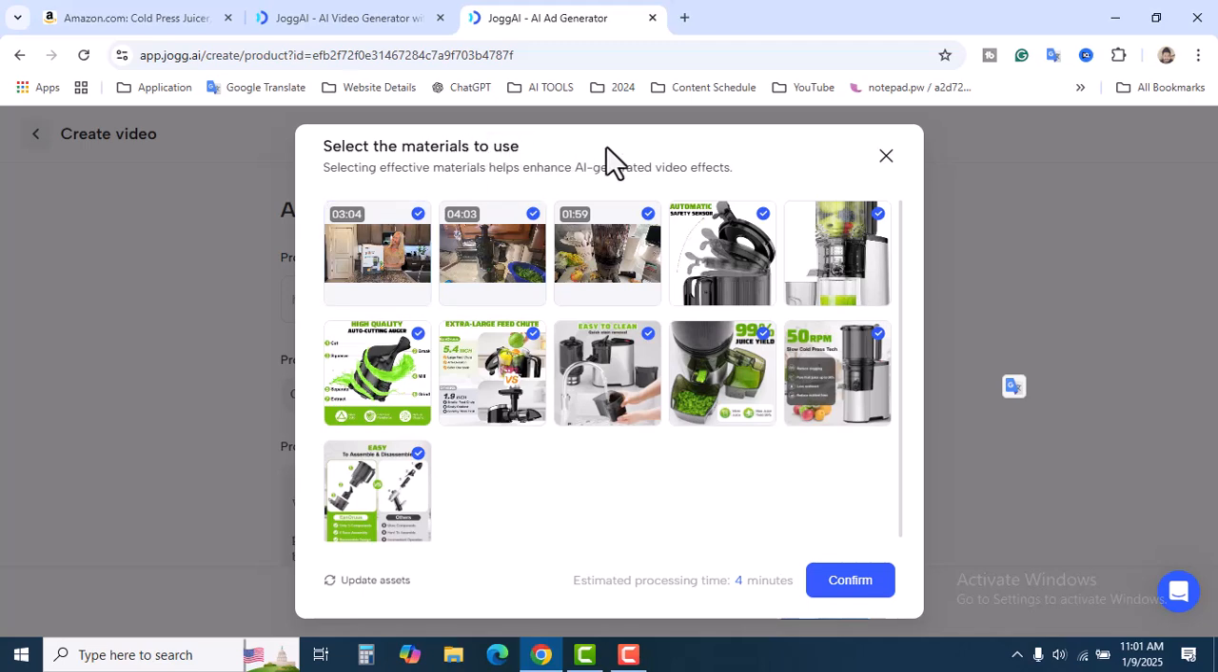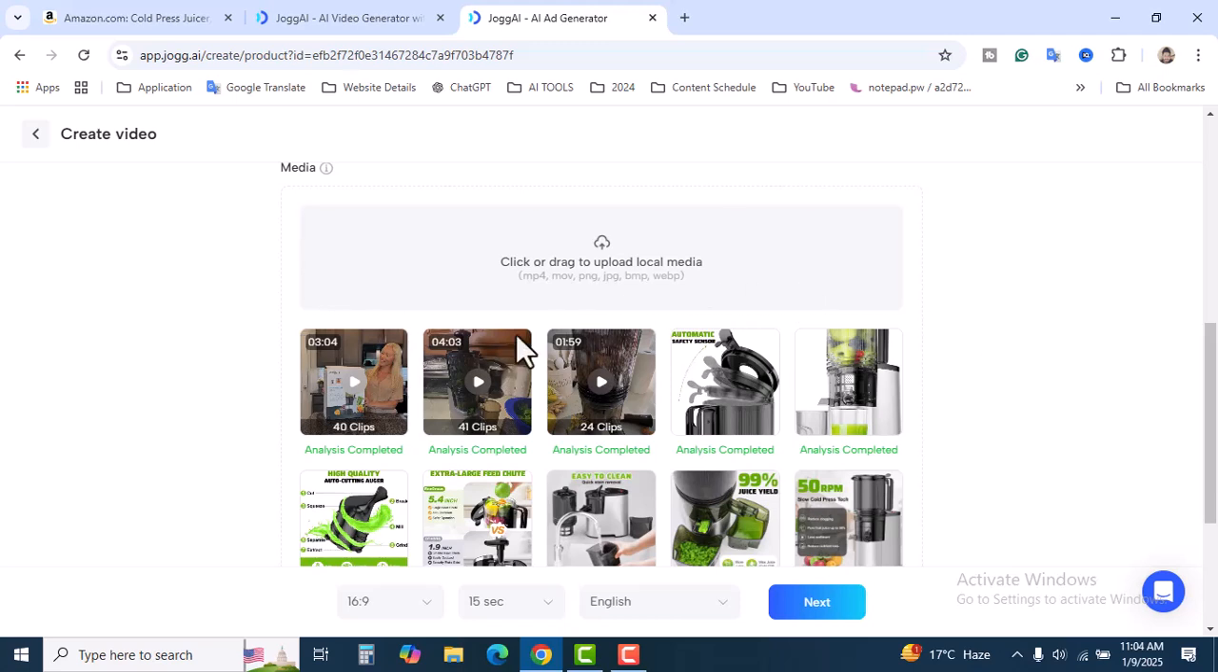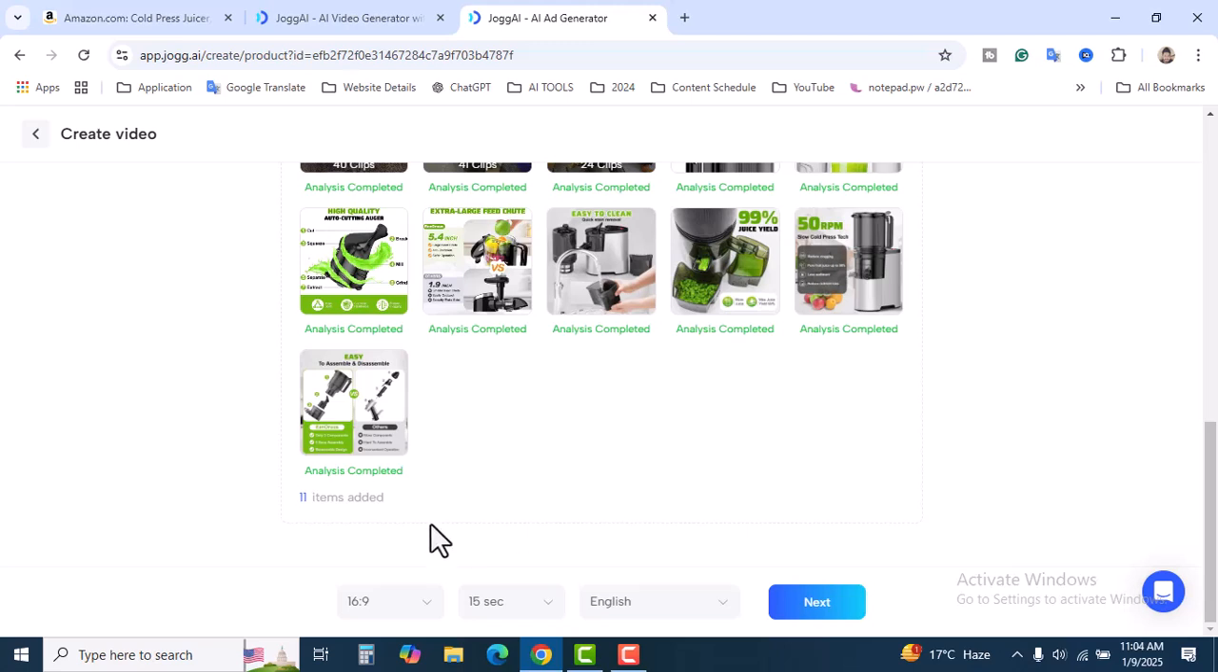That means the product images that you already have go into the product page. All right, so as you can see, the analysis completed. That means all the images and videos have been analyzed by AI and it's completed, and you can select the 15 seconds video or long. Okay, so let's click on next.